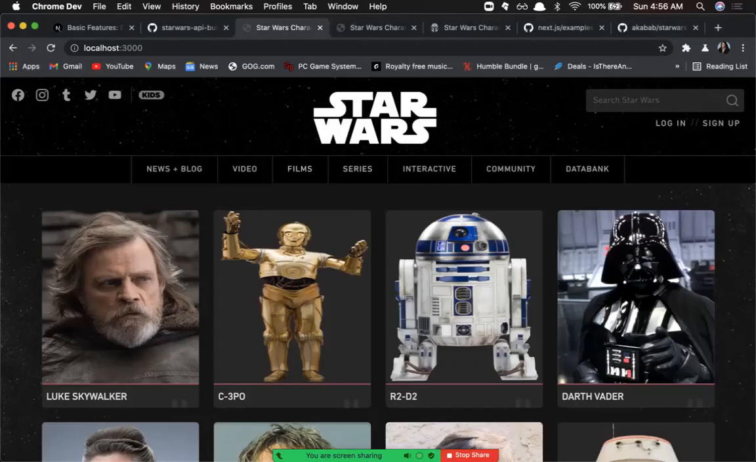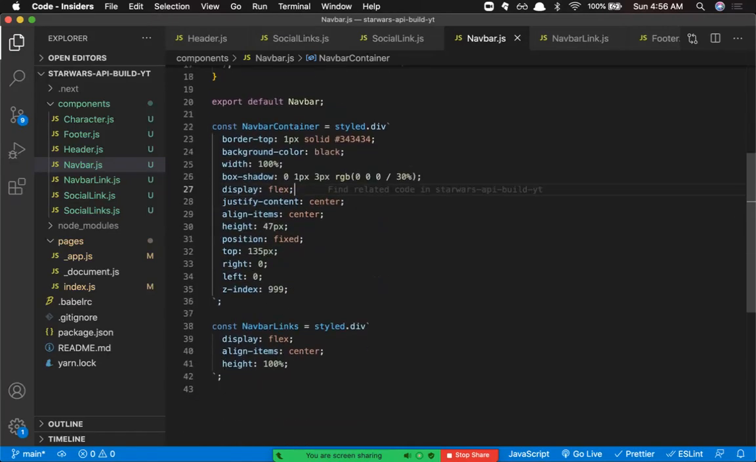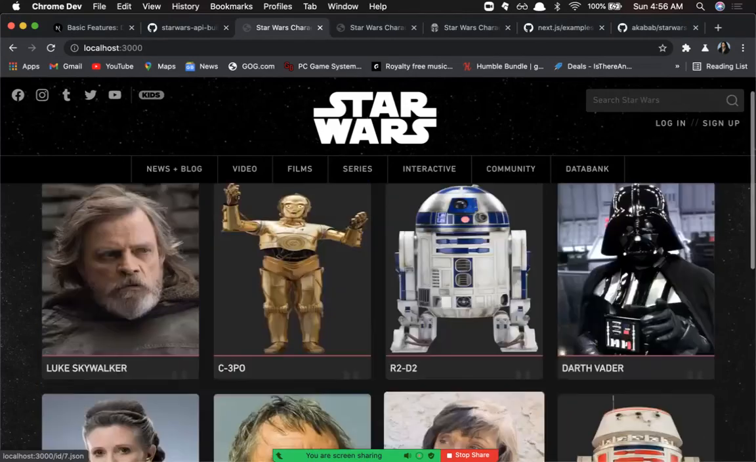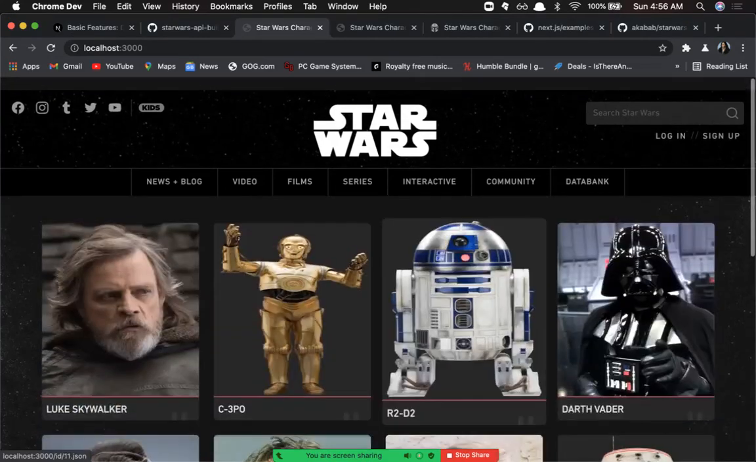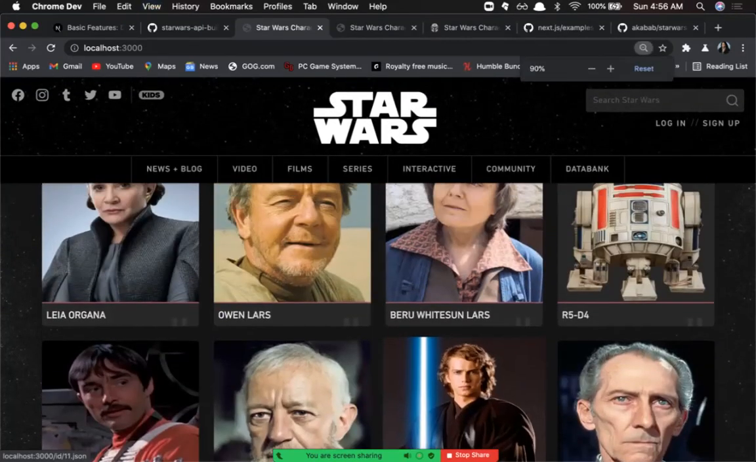I'm displaying everything as flex. Not everything, actually. There's just one navbar links div inside of this, which I'm displaying flex with align items, and I'm giving a specific height and setting position of fixed, and that's really important. So you see, guys, as soon as I scroll down, it's not actually moving anywhere, right? Both my header and navbar are actually sticking there, right? Which is very nice. It's the effect that you want, right?